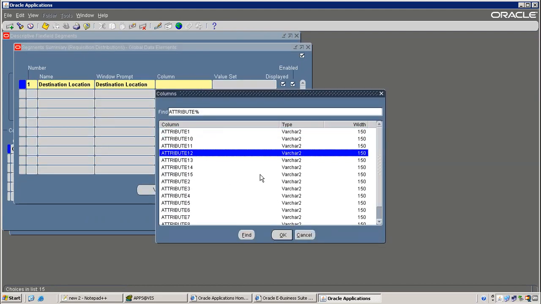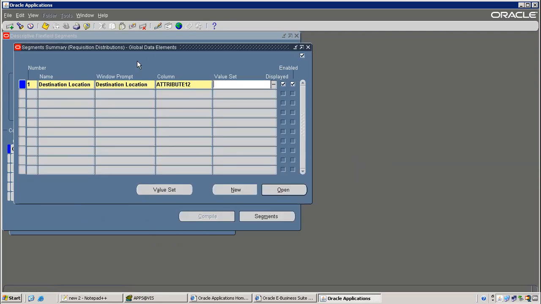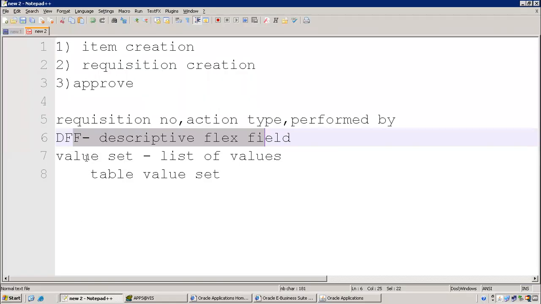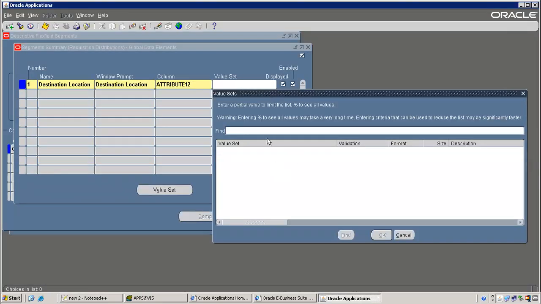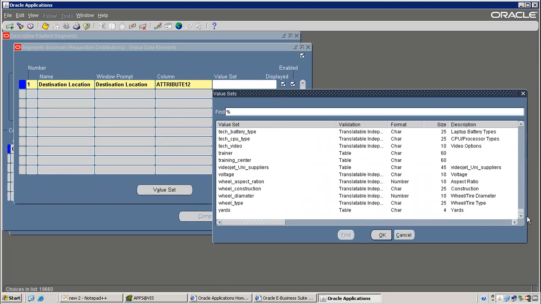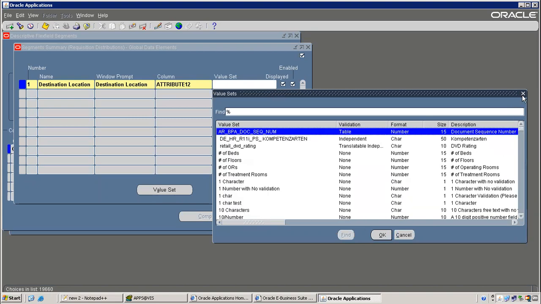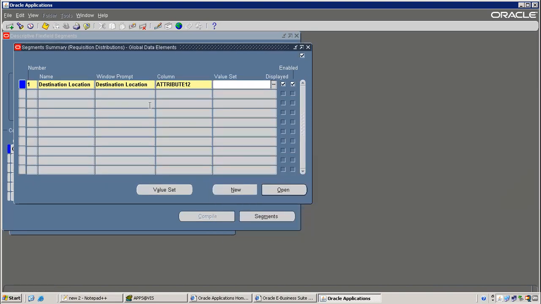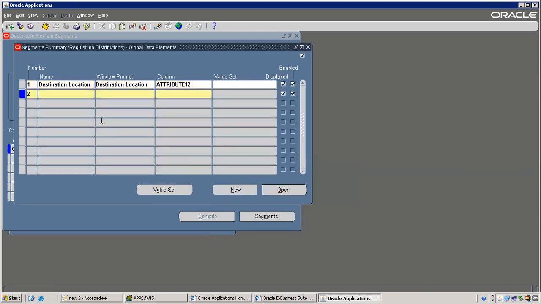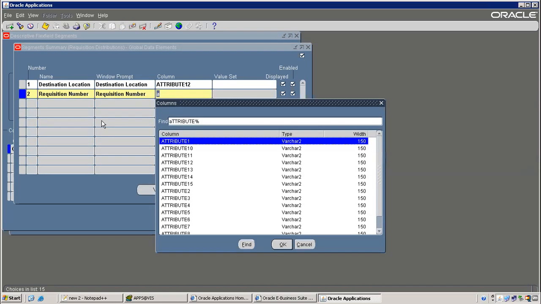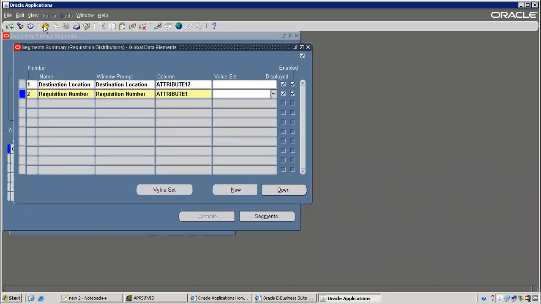Extra column, it is around 15 attribute columns we have. Then there is a value set. This we are about to discuss. Value set means list of values. We have n number of value sets already mentioned in the list. Okay, but we'll create our own list here. Then let's say if I want to add another column, let's say I would like to add requisition number over here. Any attribute column, randomly we can take.